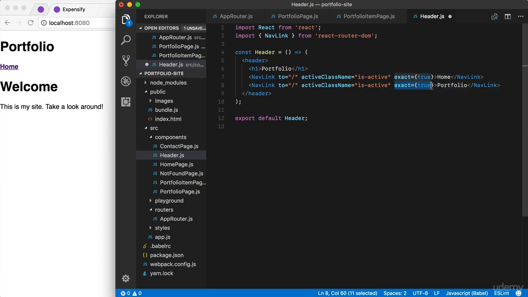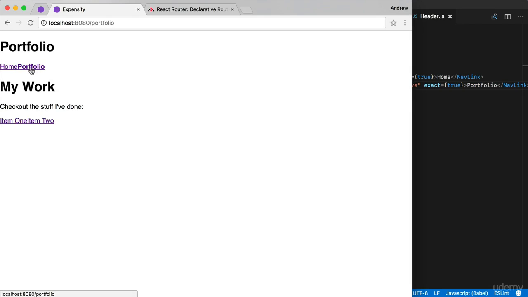This one also needs to have exact equal to true. Otherwise, when I'm on the individual item pages, this link would be bold. We also want the activeClassName. We just need to change where the link goes to. Right here, it's /portfolio. Excellent. Now we can test that one out before we continue on. I'm going to go over to portfolio. It becomes bold. I'm going to click an item, and it does not become bold anymore, which is exactly what we were hoping for.